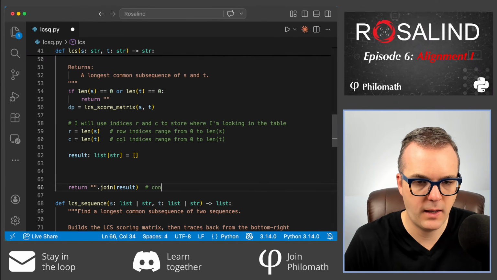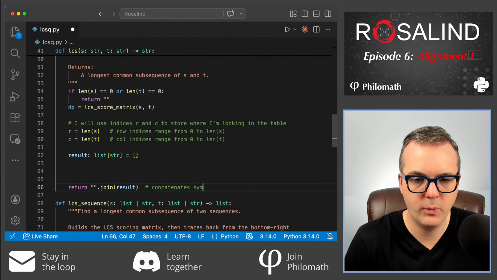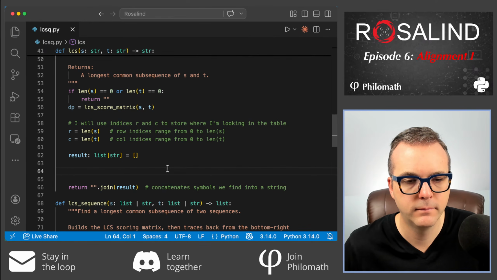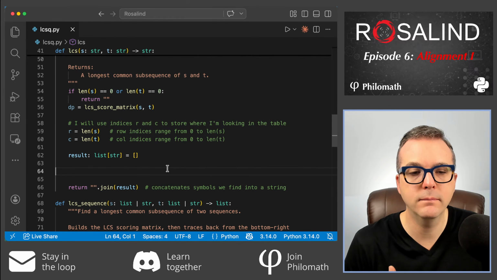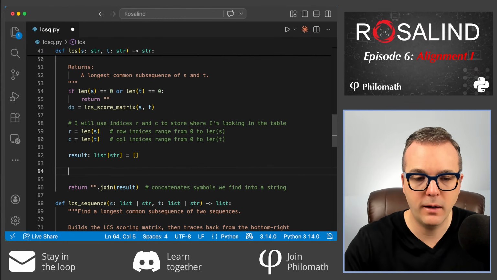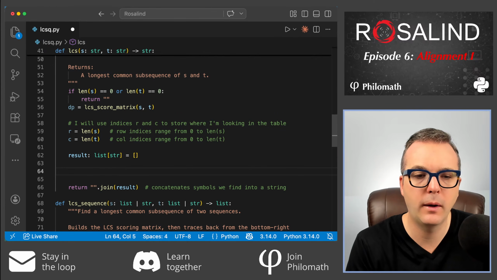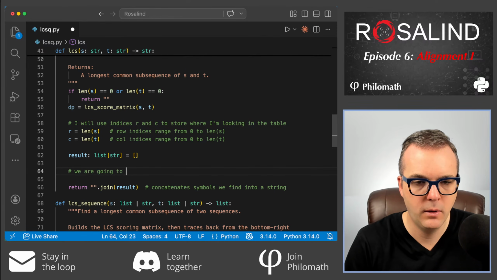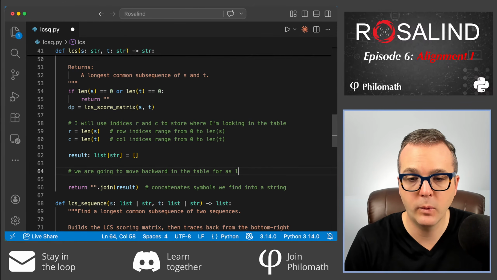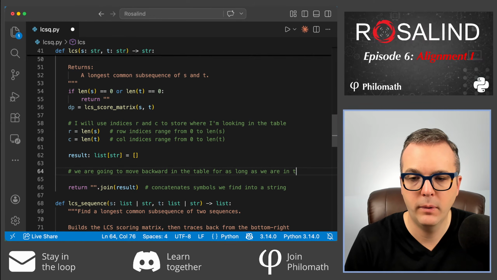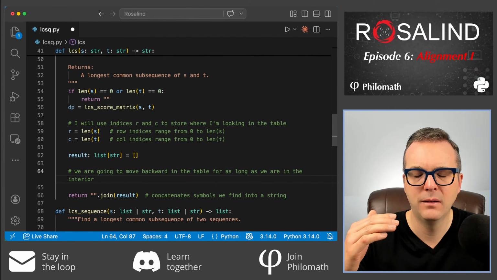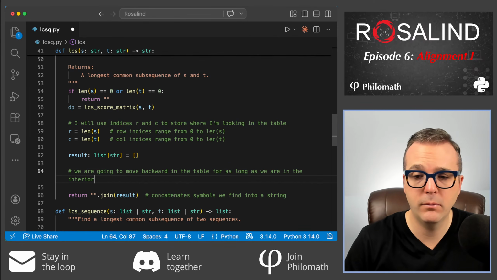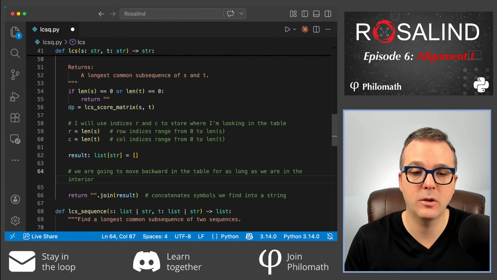So this concatenates the symbols we find into a string. Once I've done that, then I just need to keep track of how long I'm going to run this algorithm. I'm going to continue moving backward. So we are going to move backward in the table for as long as we're in the interior, because once I hit the first row or the first column, there's no way that I can get additional matches.